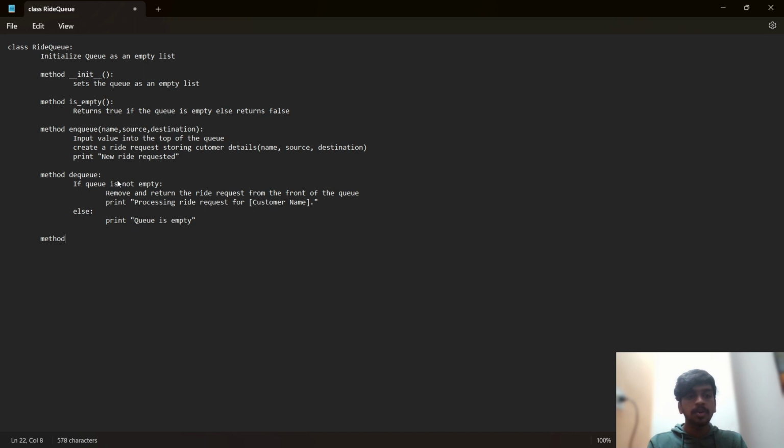The next method that we are going to initialize is peek. So what the peek method actually does is that when we are accepting a ride on the part of Rapido, we need to check which request has come in which hour. So the peek method is used to view the latest or the topmost request in the queue. So in case of a queue structure, the peek method is used to view the topmost data, that is the first data in that queue.